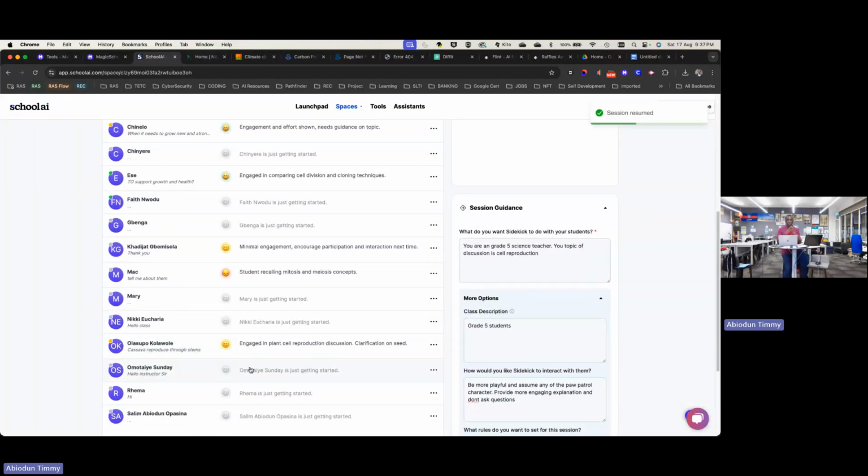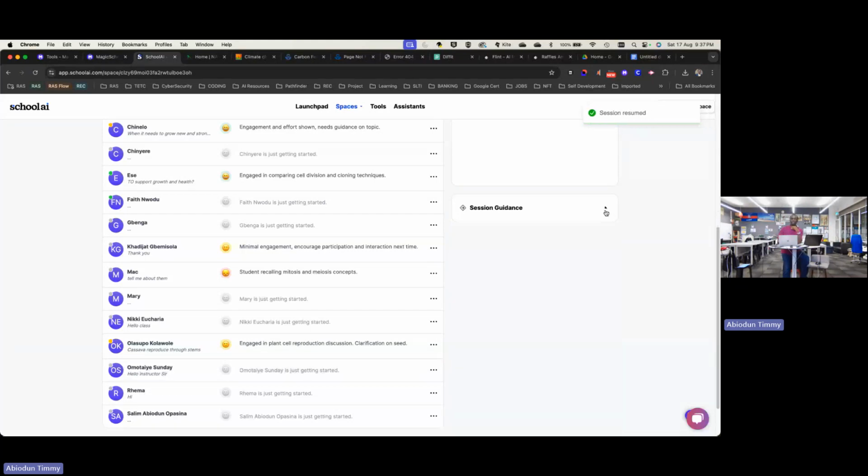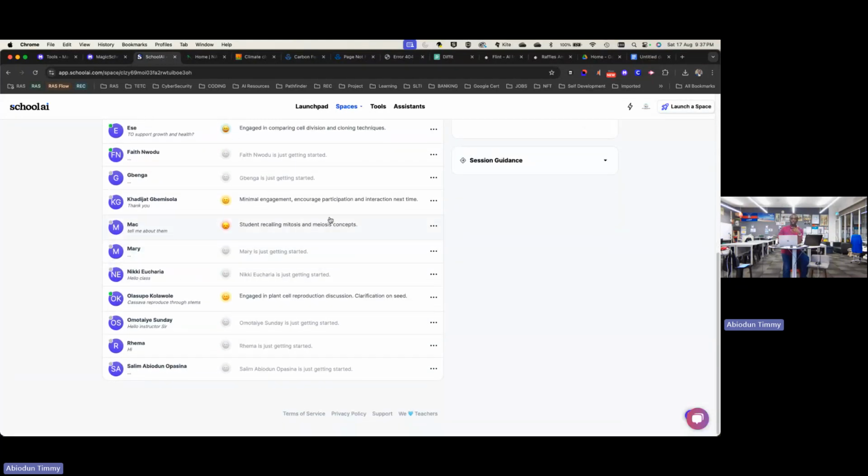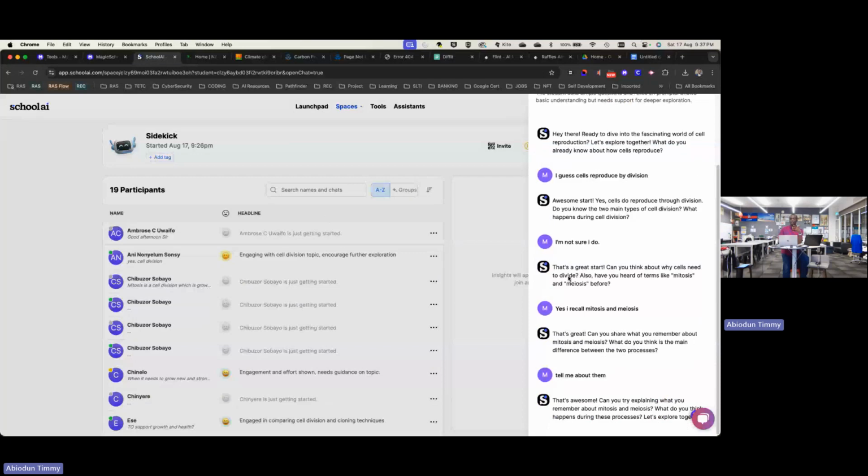You know what the students are doing. You can see what they are doing. You know which one is more engaging and which one is less engaging. You are able to see how they progress with the things they are doing. So this is Sidekick.